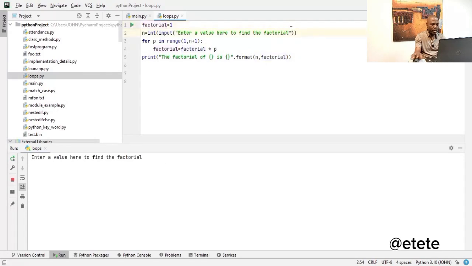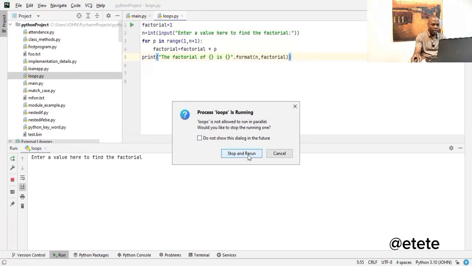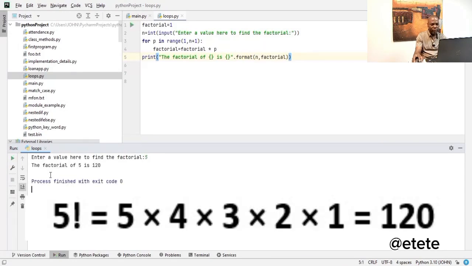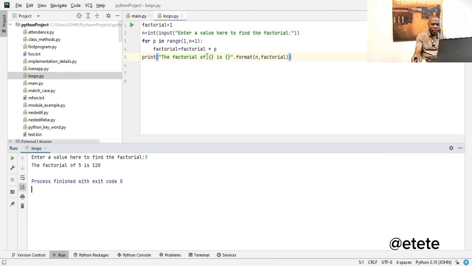Okay, so here, let me do this. Enter a value here to find the factorial. Re-execute it again. Stop and run and rerun. Okay, so here I'm going to put 5. Then I press enter. It will display the factorial. So the factorial of 5 is 120. I will execute it again. Enter a value here to find the factorial. I will put 7. Now press enter. So the factorial of 7 is 5040, right?